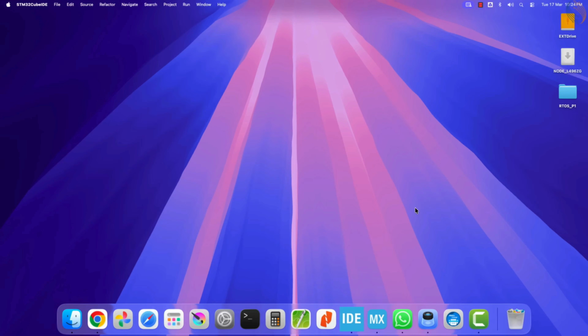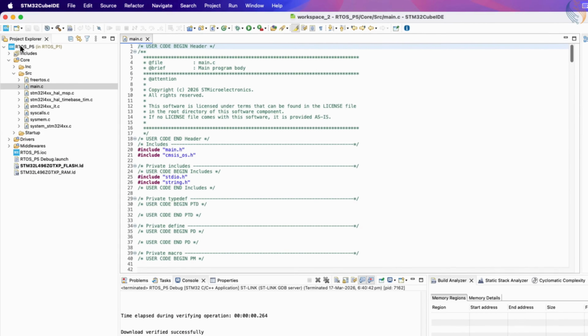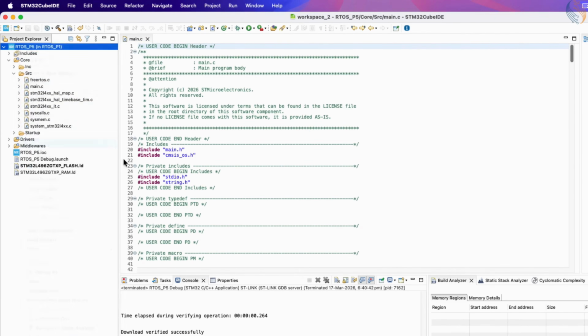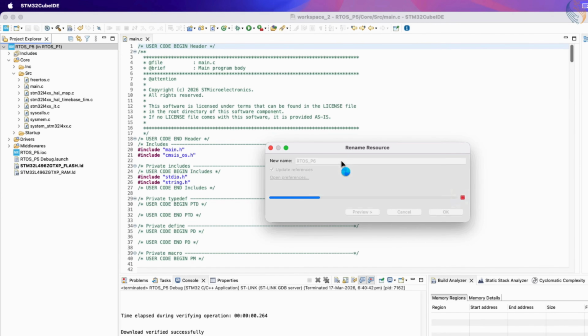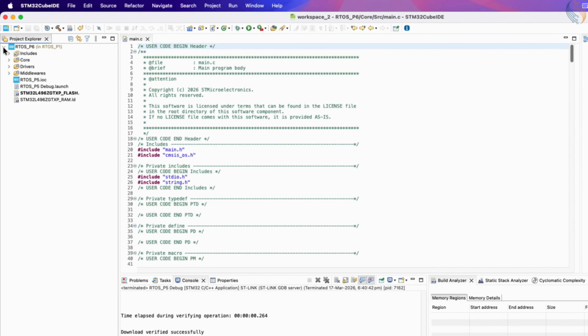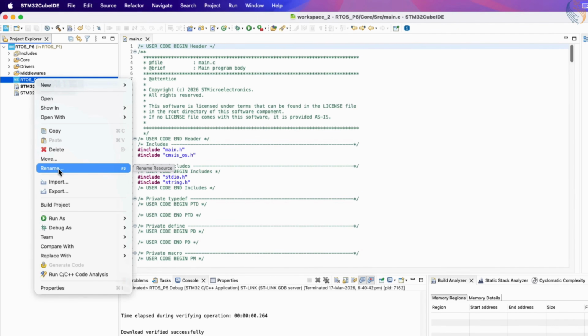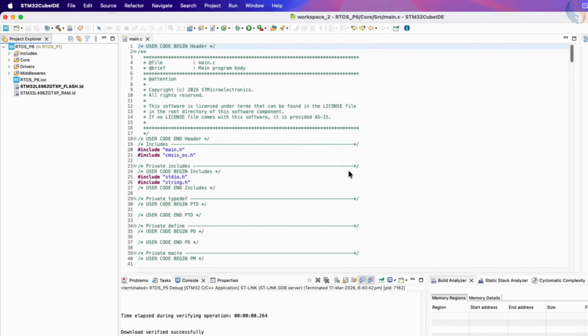Let's open the Cube IDE. Here I have the project from the previous part, which is part 5. The first thing we will do is rename this project to part 6. Make sure you check the Update References box while renaming, so the name gets changed at all relevant locations. Alright, the renaming is done. Now delete the debug configuration file and also rename the IOC file to part 6.